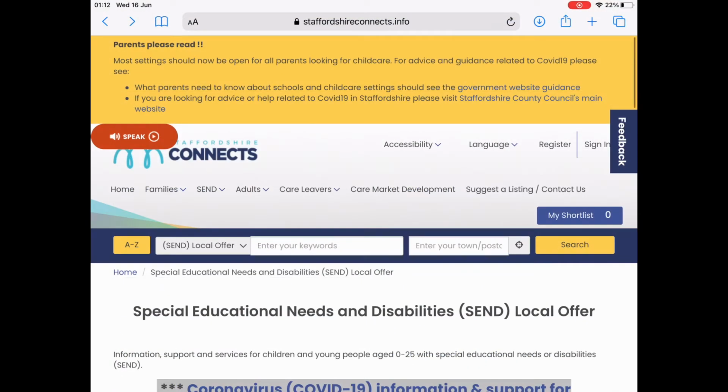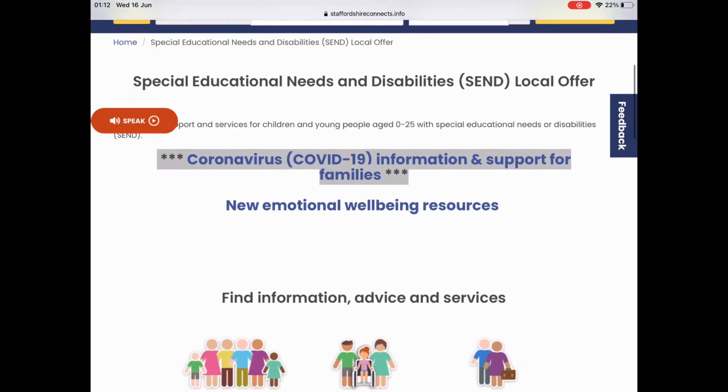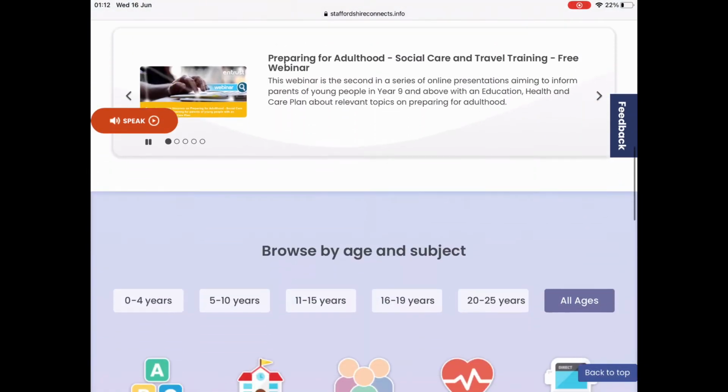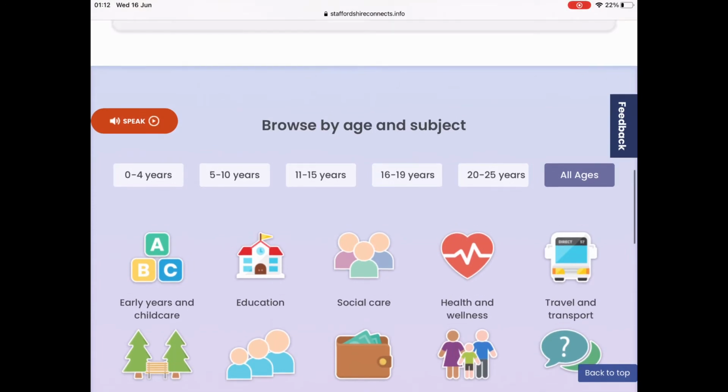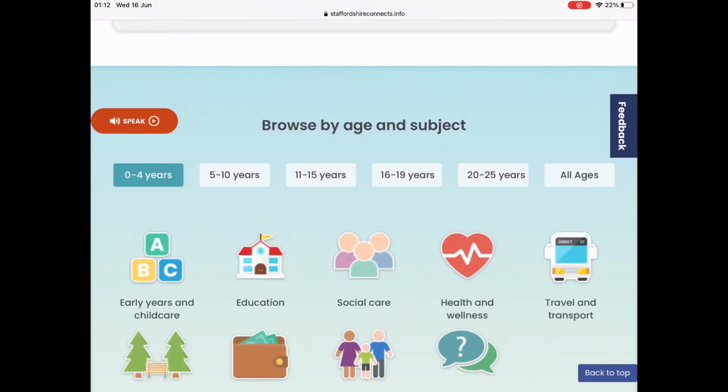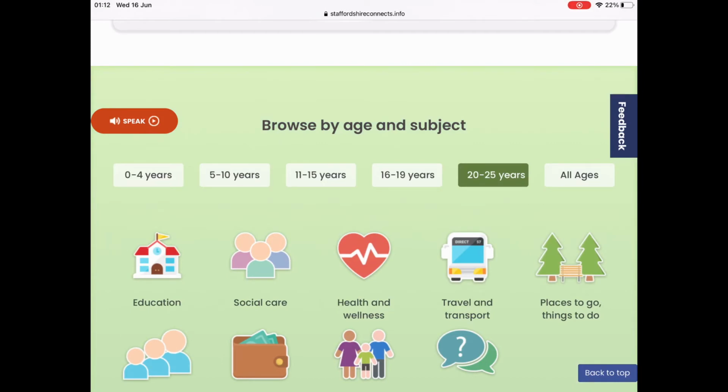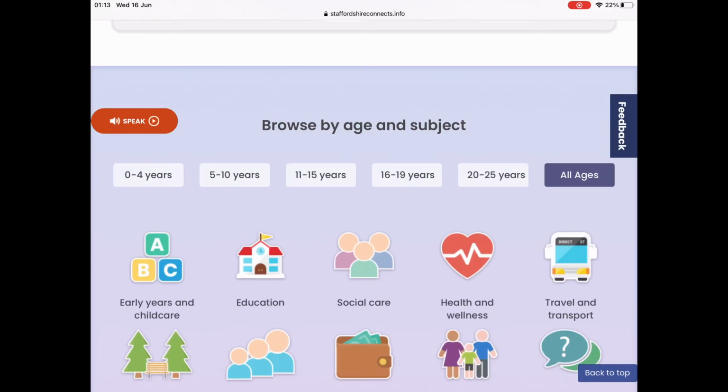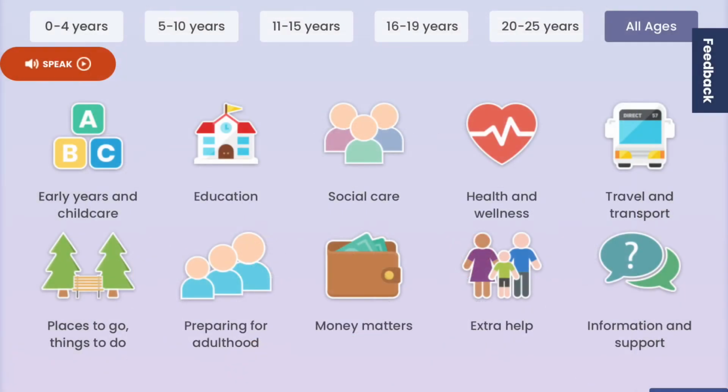You can also search by age. So if you scroll down, you'll see that there's various age tabs here. So depending on which age range you're looking for, you can click on the tab and this will only bring up the information that's relevant to that age range. So 0 to 4 years, for example, will look completely different to the 20 to 25 years. It automatically defaults on all ages, so this has everything from 0 to 25 in the default page.